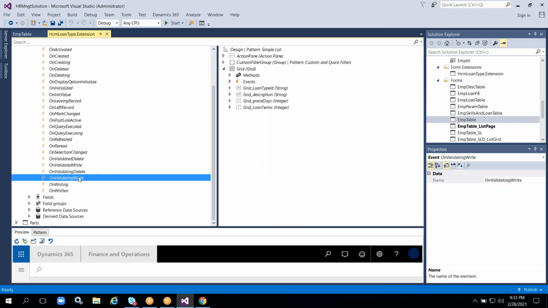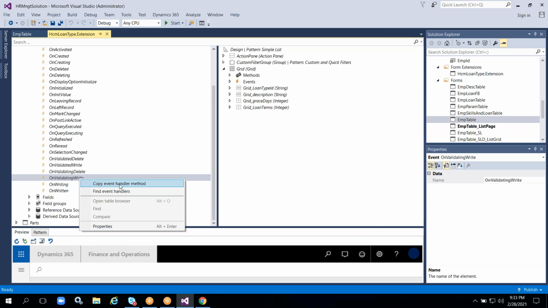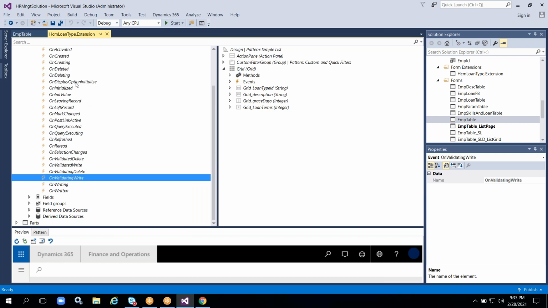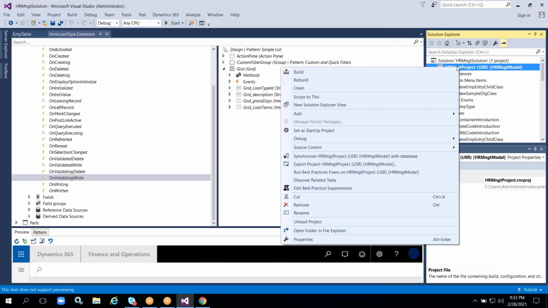Now let me right click on the OnValidatingWrite method. There is an option called copy event handler method. So I'm copying the syntax of the OnValidatingWrite method. I'm copying the syntax. Copy. Now I'm creating a new item.